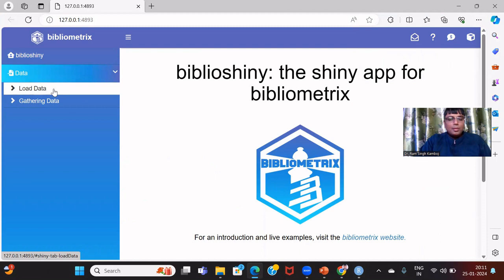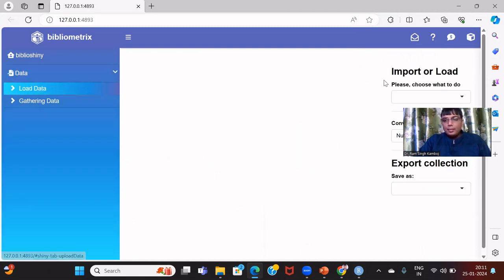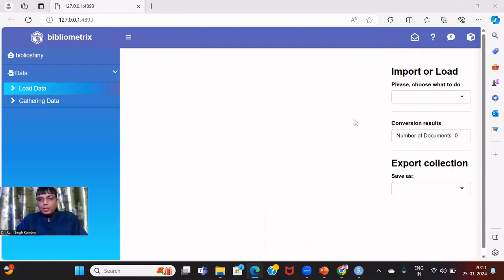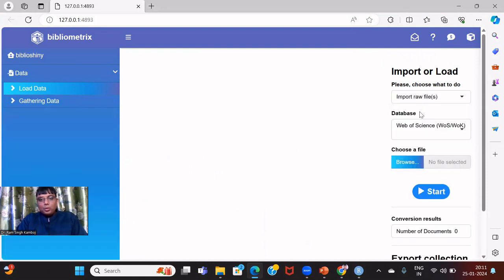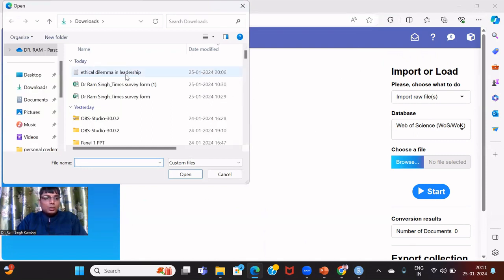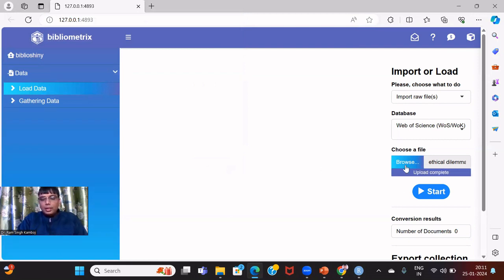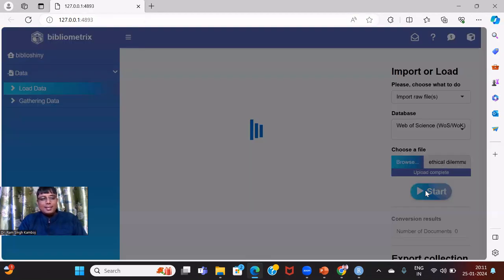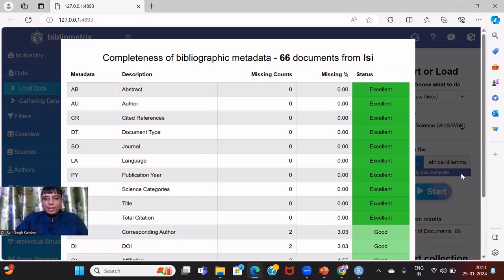For that, we have to load data. Now, for this, we have to import raw files from where? Web of Science. And yes, it is a file from Web of Science database. Now, from where do we have to import? So yes, it is in my download folder or desktop. It has been uploaded. We can start with our bibliometric analysis. You can see it is showing all this database over here.